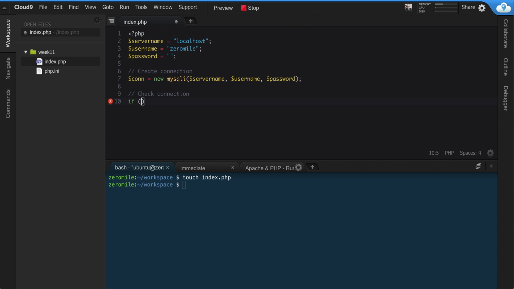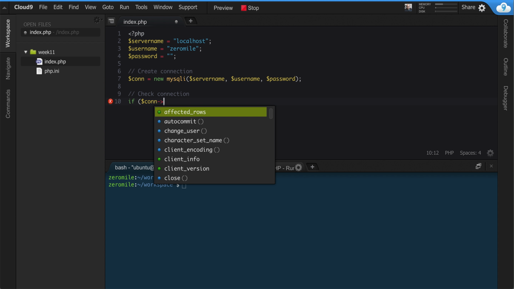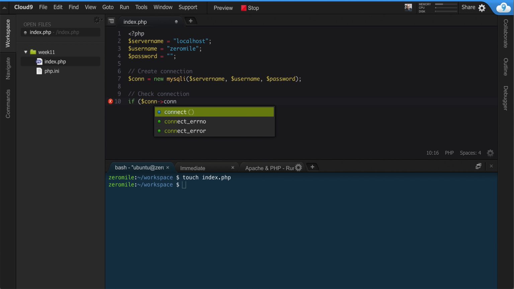So I'm going to say if conn. Now in JavaScript, I can access a method or a function within an object by just hitting the dot. But this is PHP. The dot has a different meaning. So in order to access a method or property of an object, we have to use what's called a pointer. A pointer looks like this: dash greater than sign. And then we can access the connect_error property.